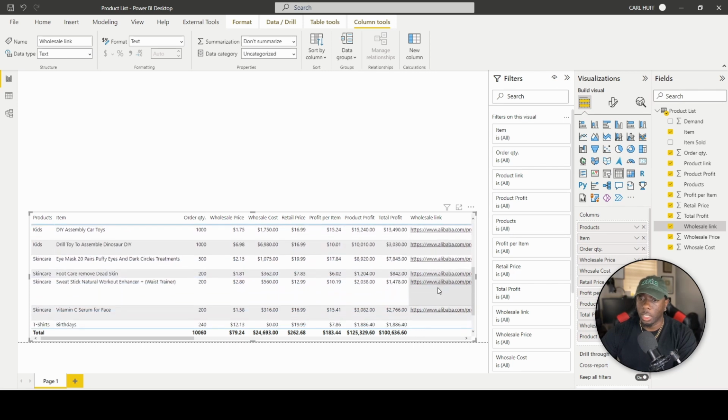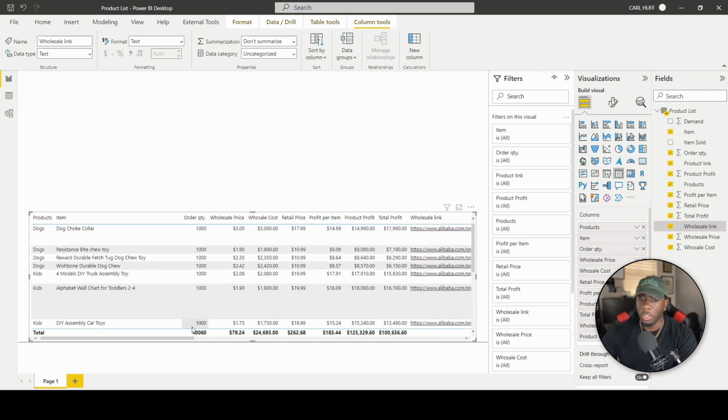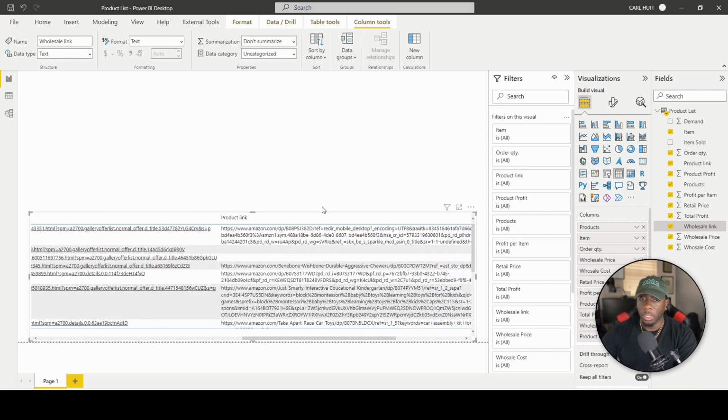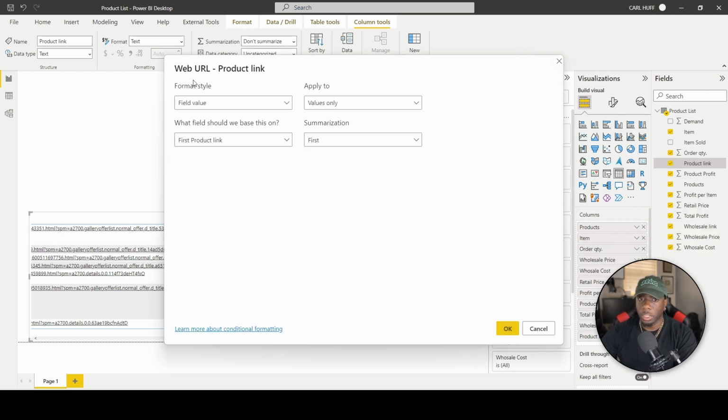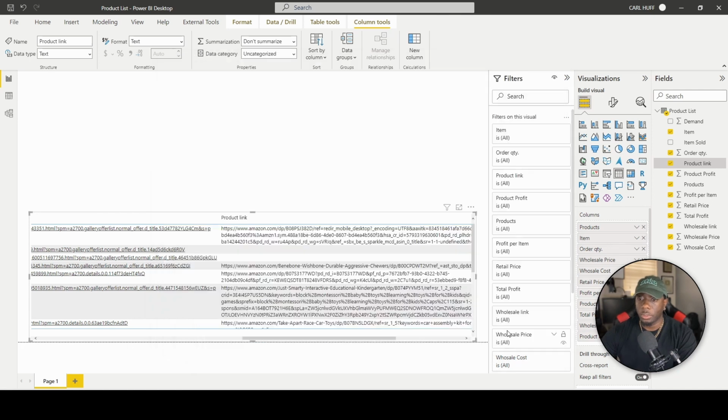So now we can click on it like a web URL, and we can do the same thing with the product link. So we're going to go to product link here. Click on that drop down, conditional formatting, web URL. Everything is done for you. Hit OK. And that is that.